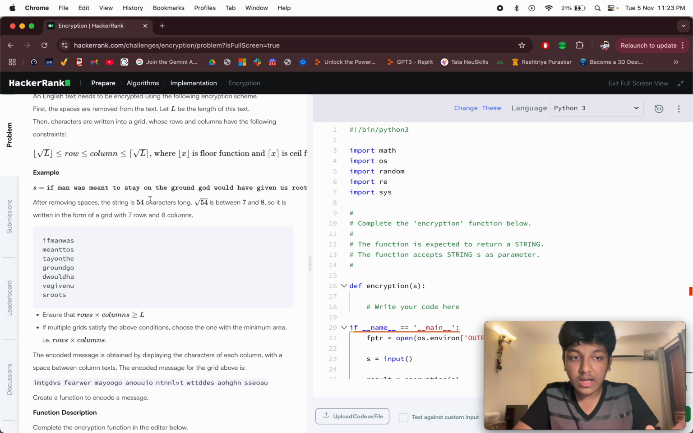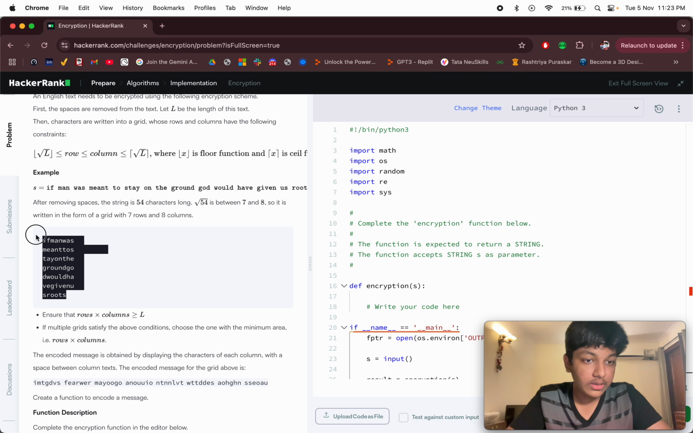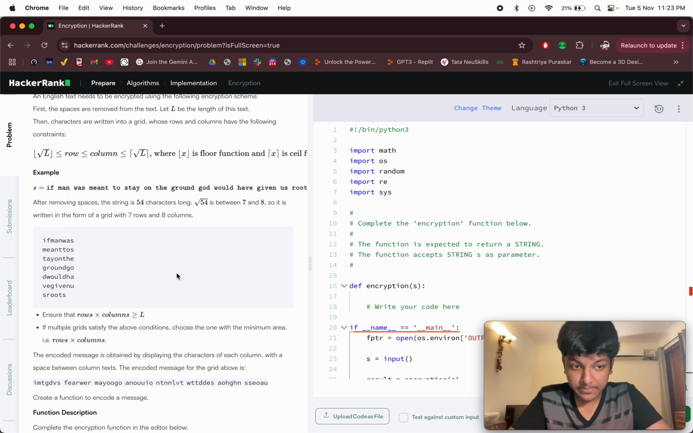Over here in the string, after removing the spaces, there are 54 characters. Root 54 is between 7 and 8. So the value of root 54 is between 7 and 8. So it is written in the form of a grid with 7 rows and 8 columns. So this is what you have. The smaller number, the floor number, will be the number of rows, and the ceil number will be the number of columns. And this is an example. This is what our grid will be.